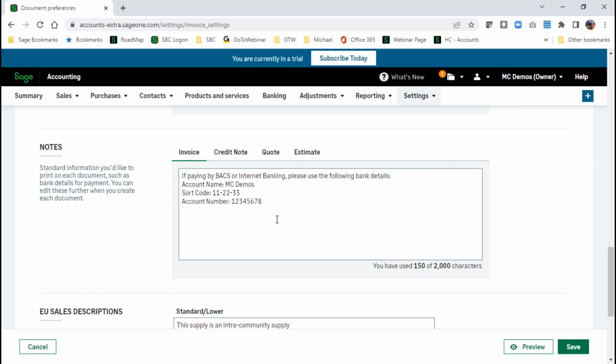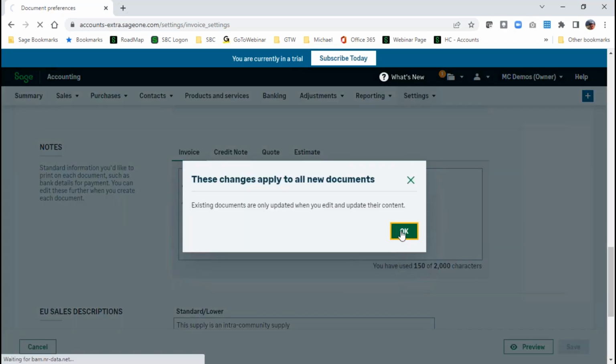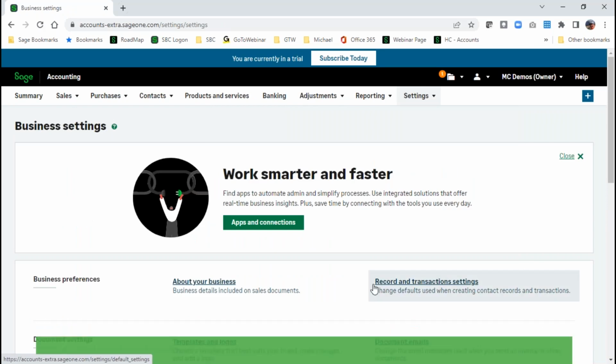So I've got bank details in there, but equally that could be something to highlight new contact details to your customer. Maybe a seasonal greeting. Could be new product ranges or special offers that you have, new services that you want to promote. So a little bit of self-marketing on your invoices. Again, whatever you type in there, it will automatically include it by default. We'll see that when we get onto invoicing in a few minutes. We just click save, okay the message, and that's all the changes made.